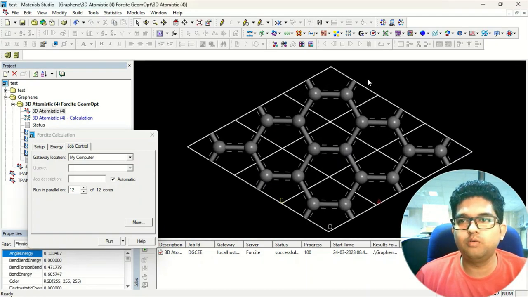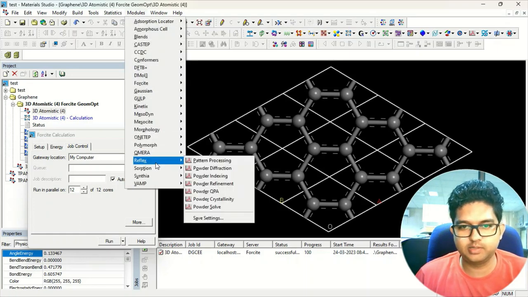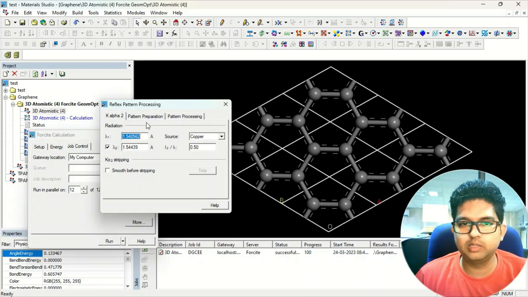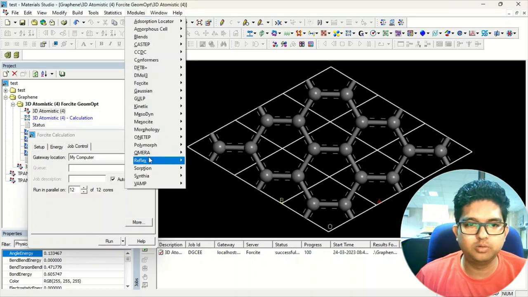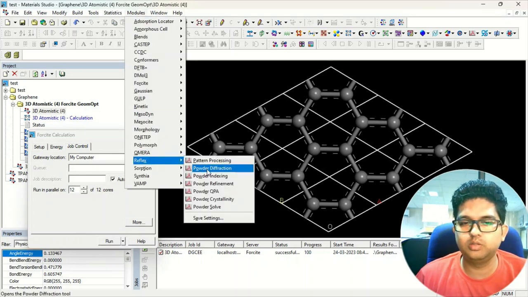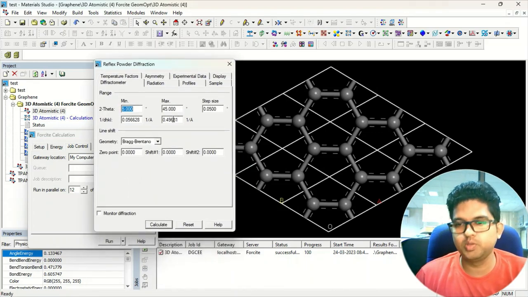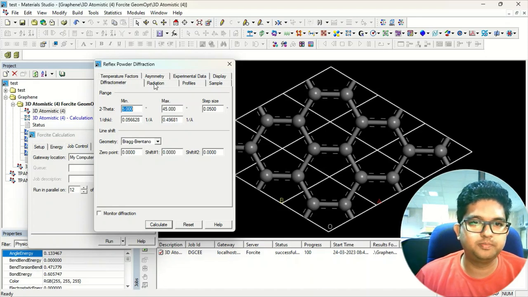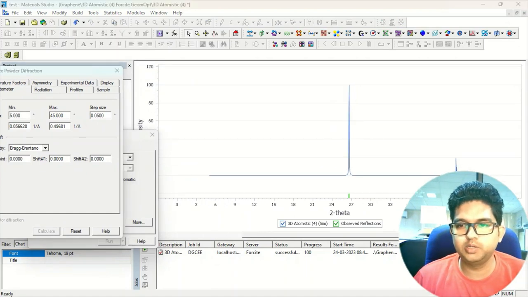Okay, now what we have to do is go to the modules, and in modules you can see Reflex, right? In this Reflex module we have to click on pattern processing. Here you can select what kind of pattern you want. Generally we'll take the default, don't do any changes here. Go to Reflex, click on powder diffraction. Fine, in the powder diffraction you just select whatever way you want to present, and click on calculate, and here you'll be getting peaks, right?